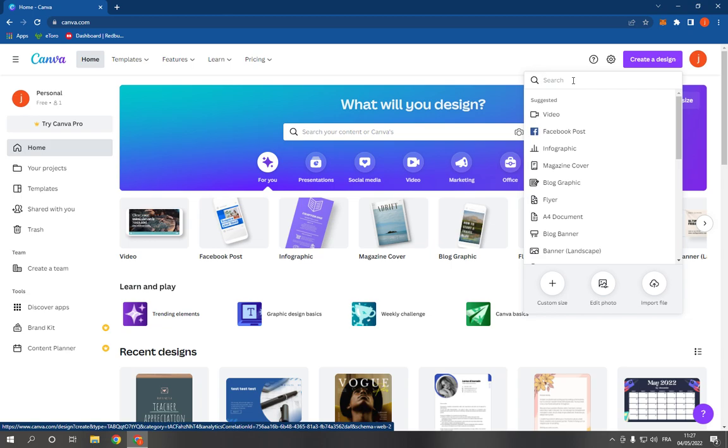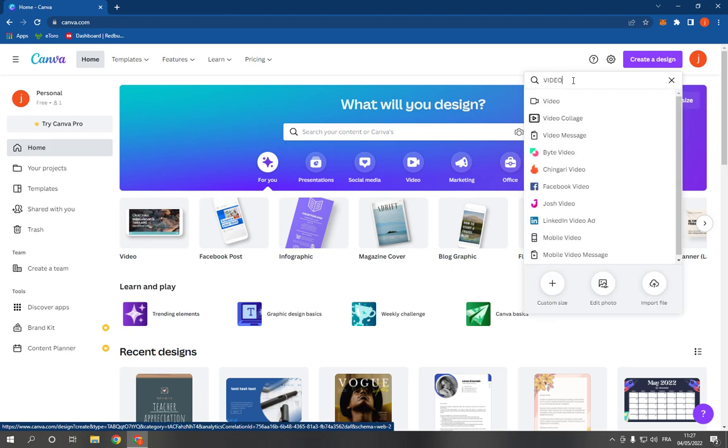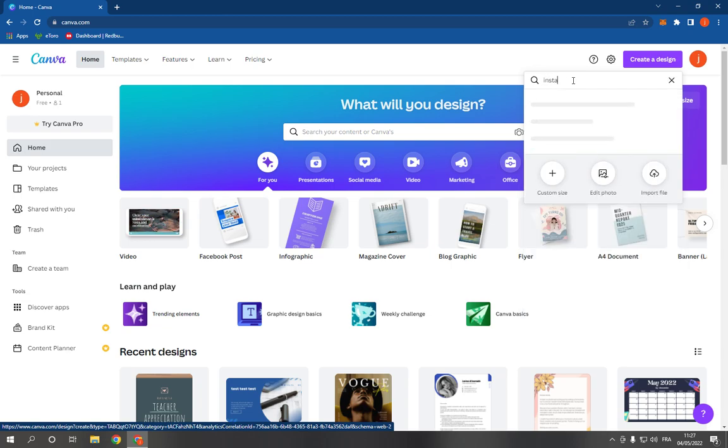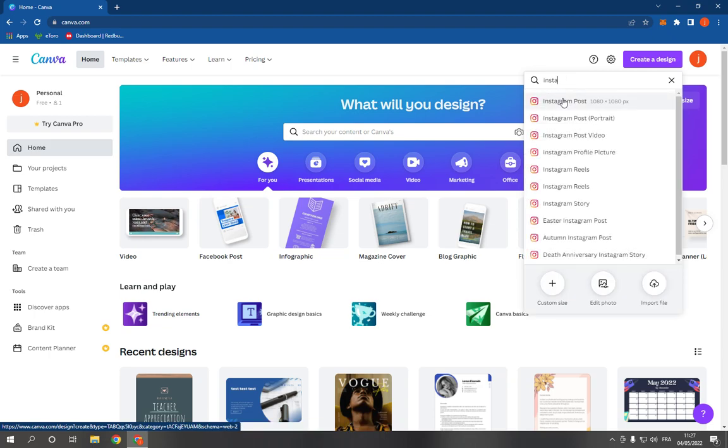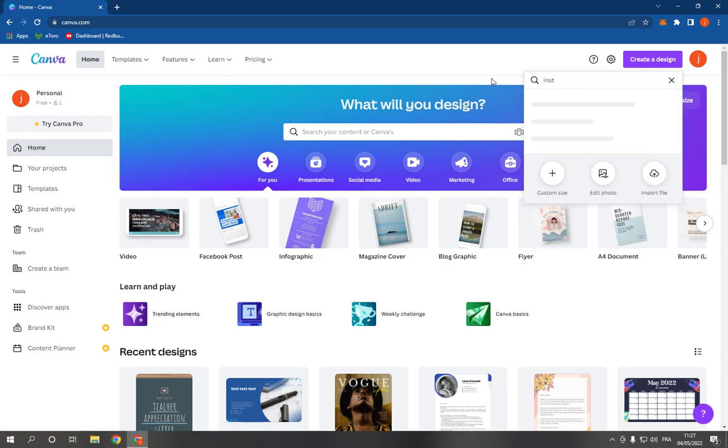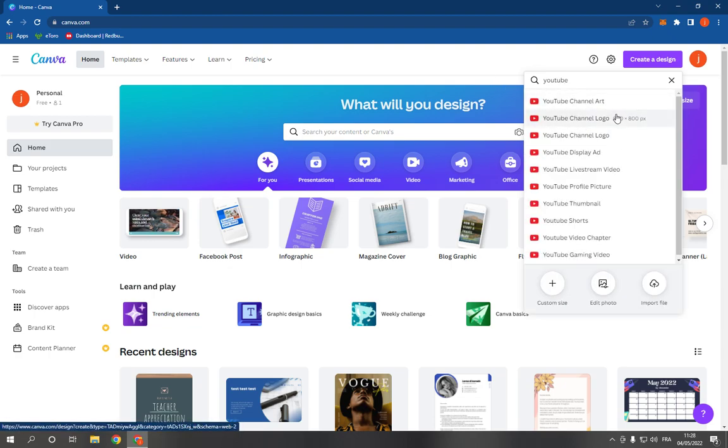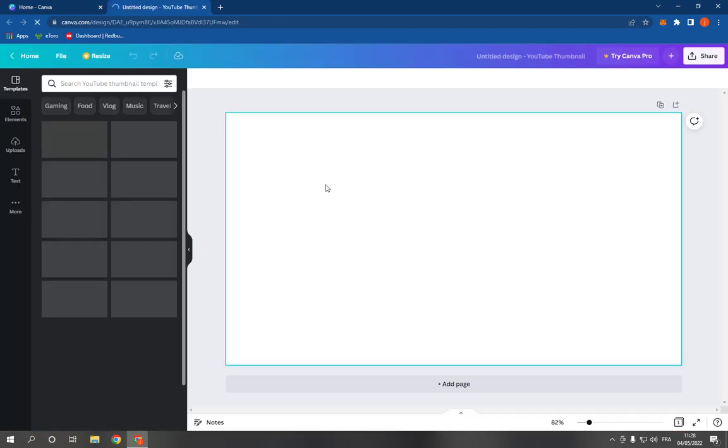For example, if you want to create a video, click video. If you want to create Instagram post, click Instagram and choose post. Now if you want to create Instagram reels, click here. Or for example, if you want, let's say, to create YouTube channel art or YouTube channel logo or thumbnail, you have many options. Okay, let's say that you want to create YouTube thumbnail, click on it and it will take you directly to this page.